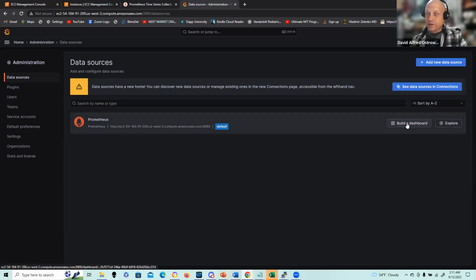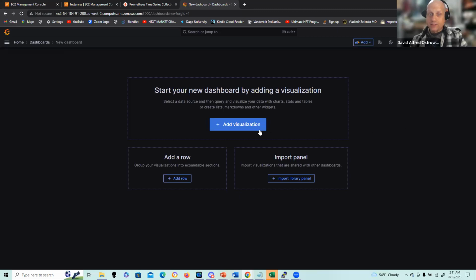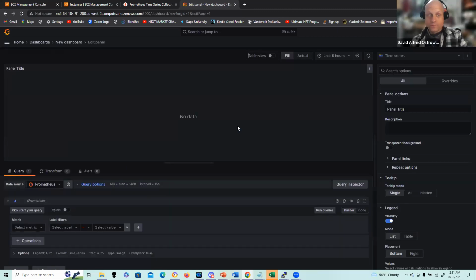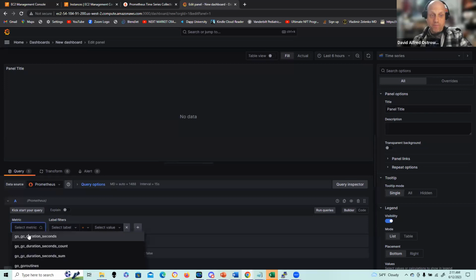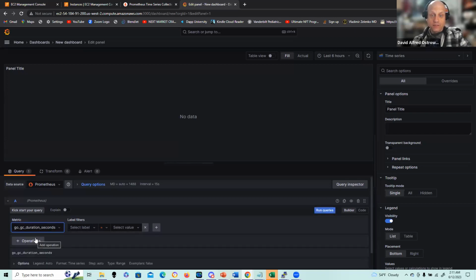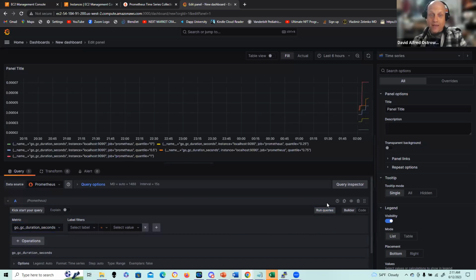And I can click in here to build a dashboard, add a visualization. From this point, I have a new dashboard, a panel that I edit. I can go down to the lower left and select metric. I have any number of metrics I can scroll through. Just say go GC duration seconds, just as an arbitrary starting point. And I can run query, and I already have some metrics coming up here through the Grafana display.